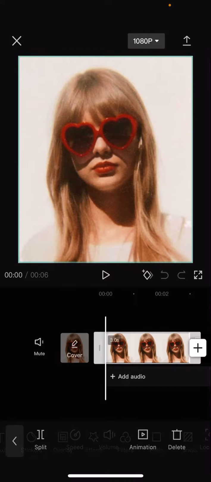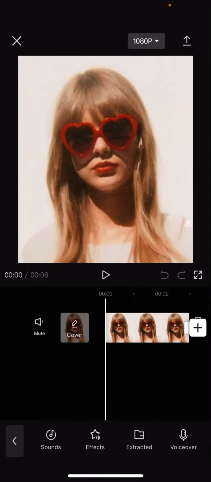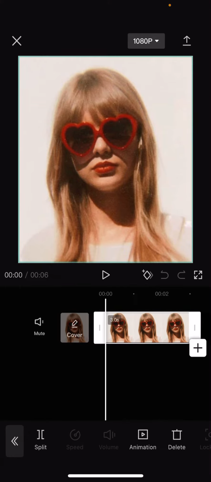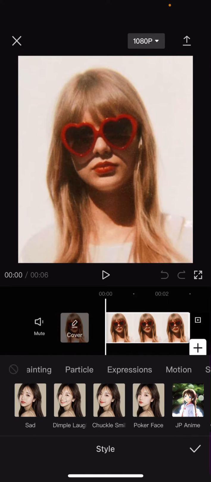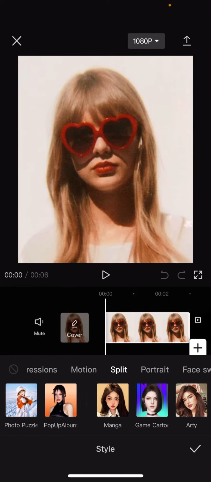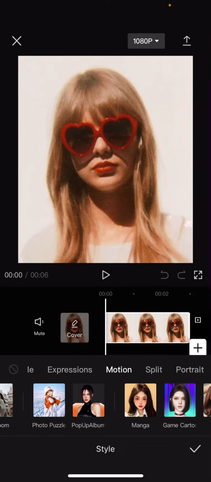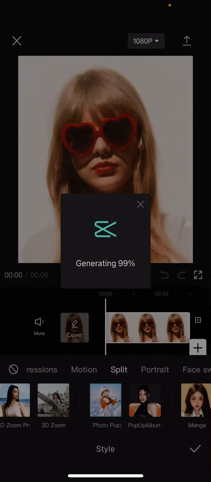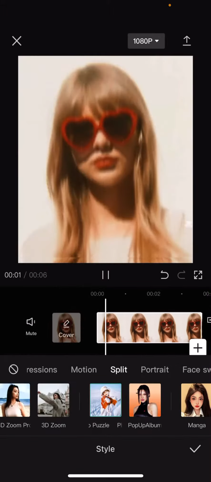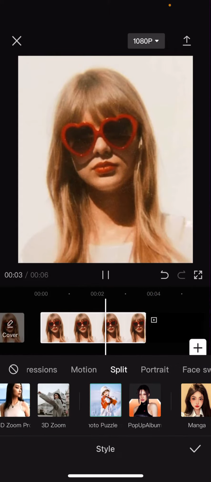So select the picture that you have, and then you are going to select style. Make sure you select the actual clip or else it won't show up. Scroll it to the left and then find style. Select it, and you are going to find the split one, and then you're either going to select photo puzzle and wait for it to generate, or use the photo album, which is this one.